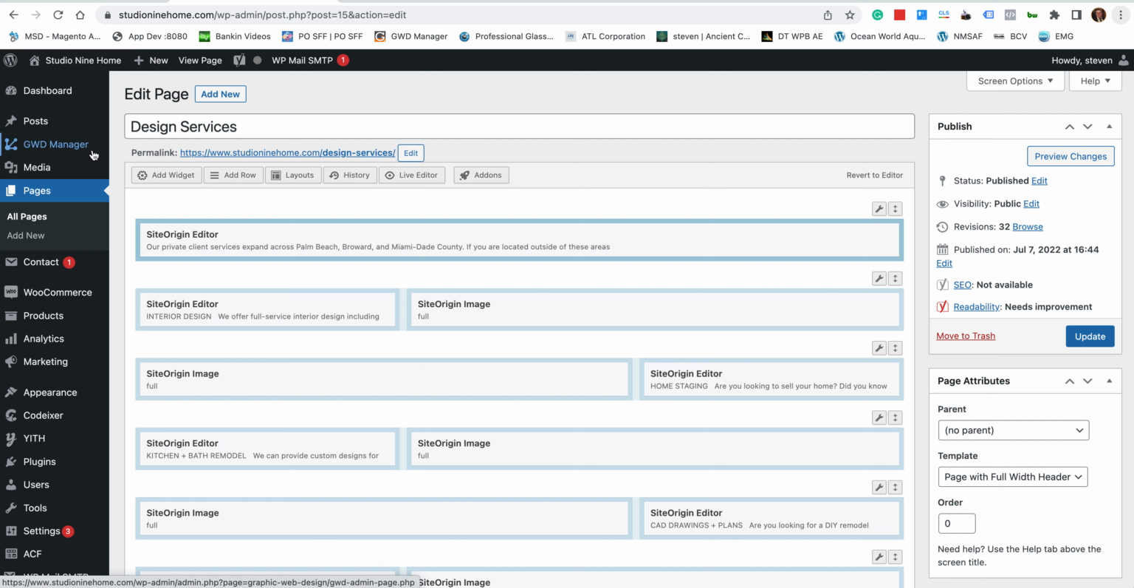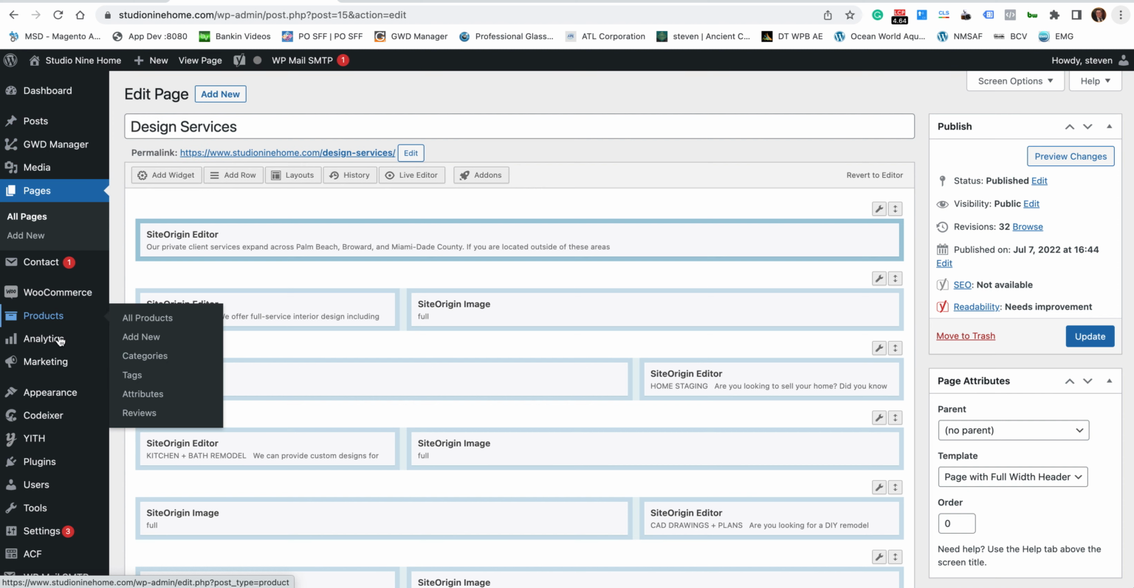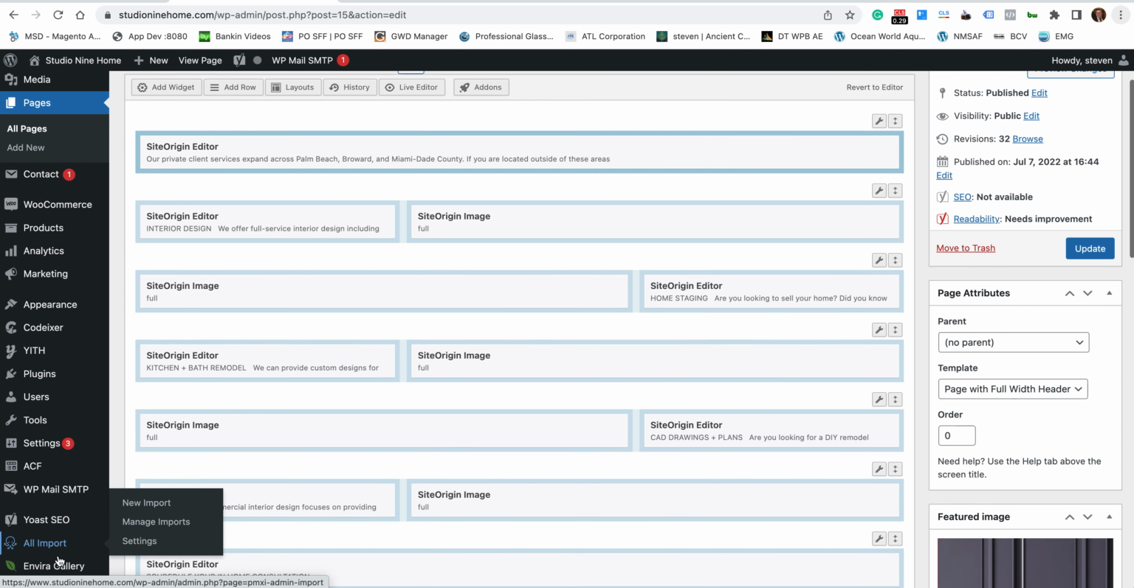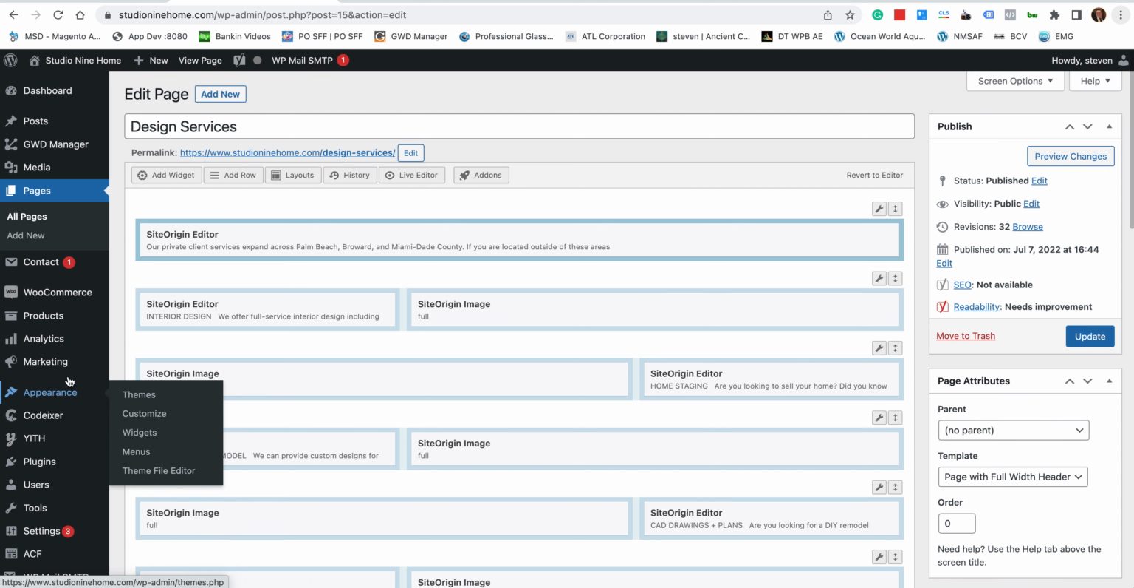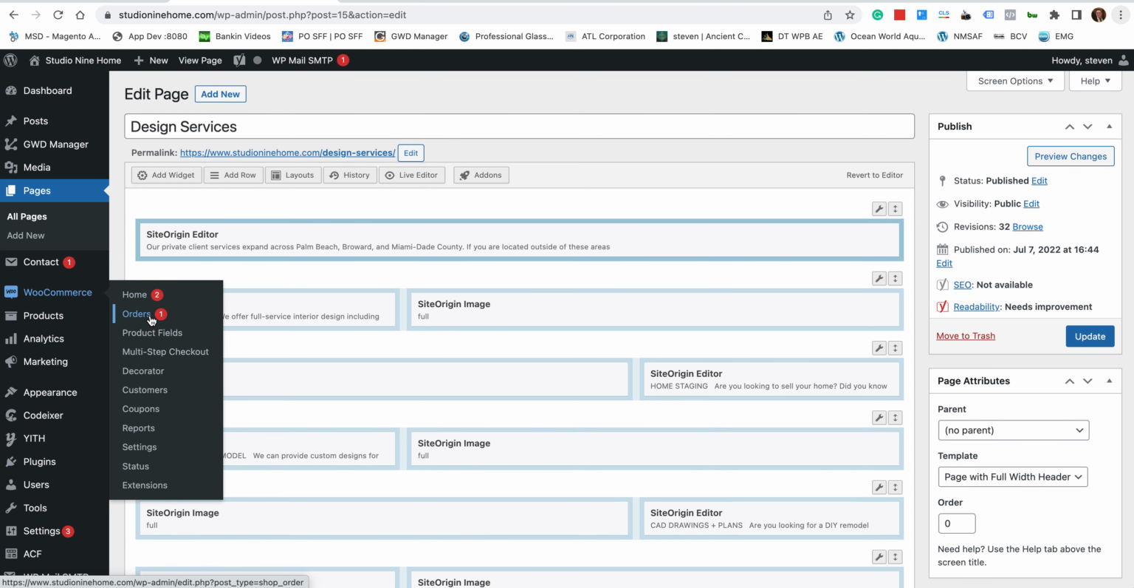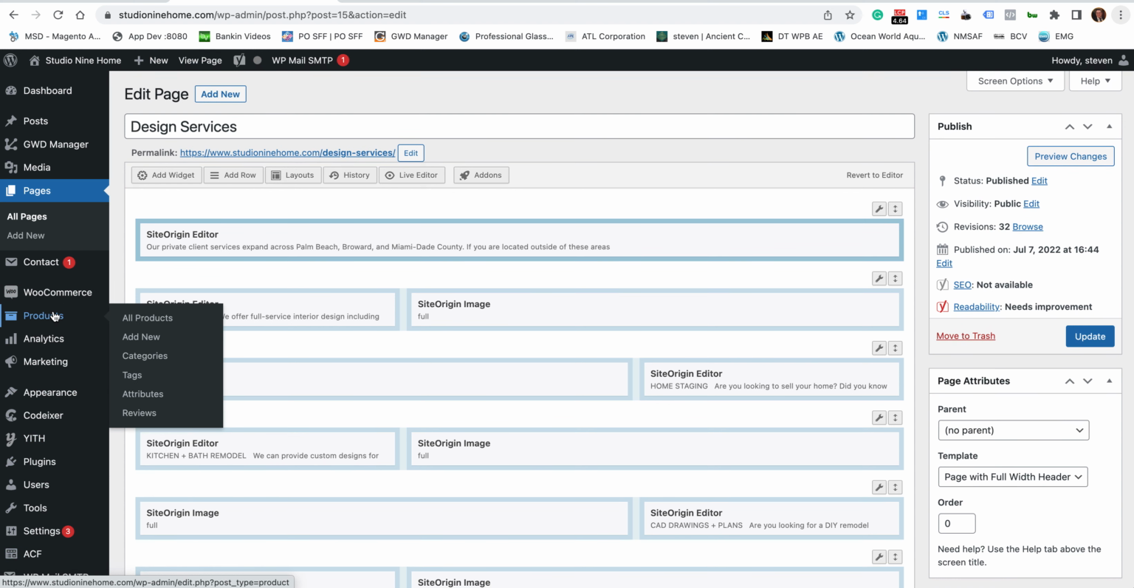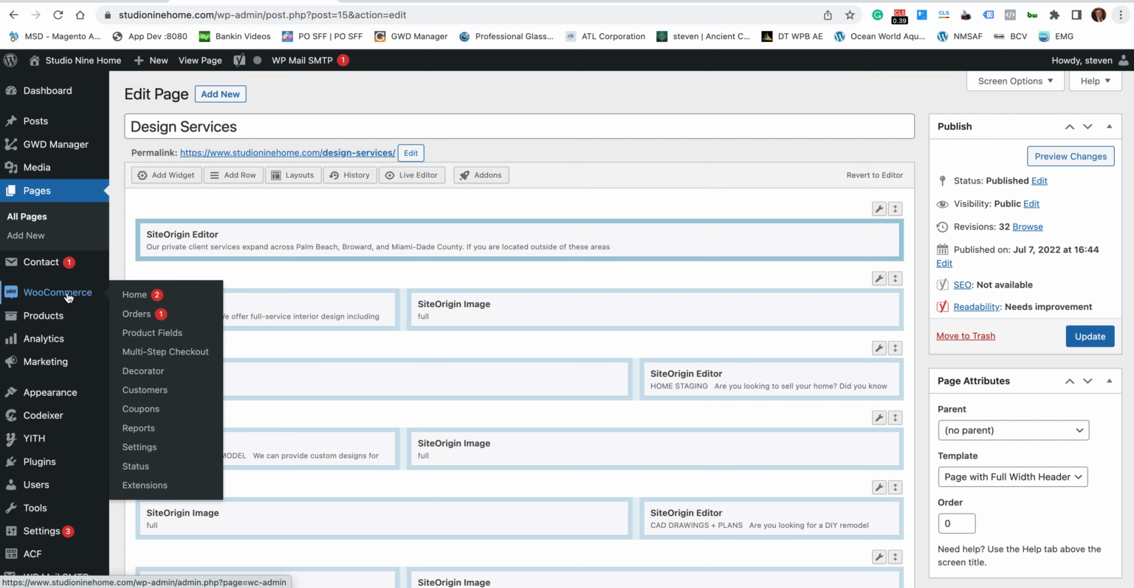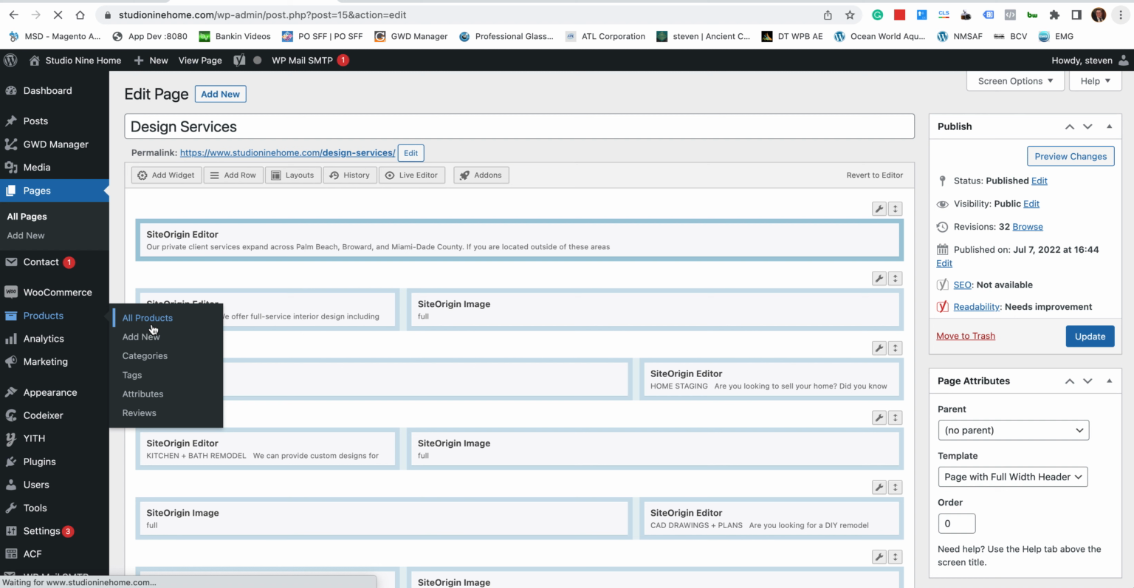So looking at the admin side and the left sidebar, you have a lot of different things going on here. The most important one is really going to be your WooCommerce section, which has your orders, and then your products section, which has all your products. Let's go ahead and check out a product next.